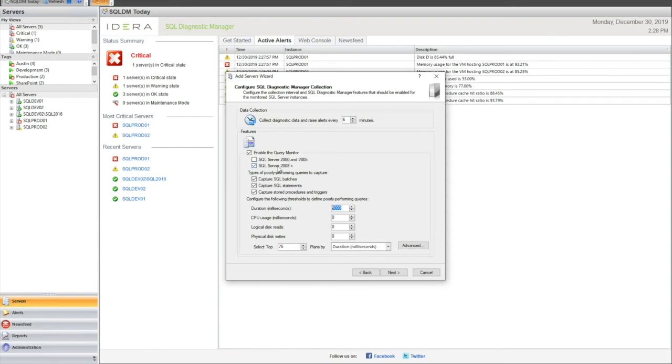So it may be, and honestly, I'm adding 20 instances, maybe I don't go ahead and enable this out of the box. But again, maybe you do. So this is an optional step. You do have the ability to turn on query monitoring after this manually. You can also trigger it, by the way, through alerting. So there is some flexibility on enabling this after you've actually added the instance to Diagnostic Manager.